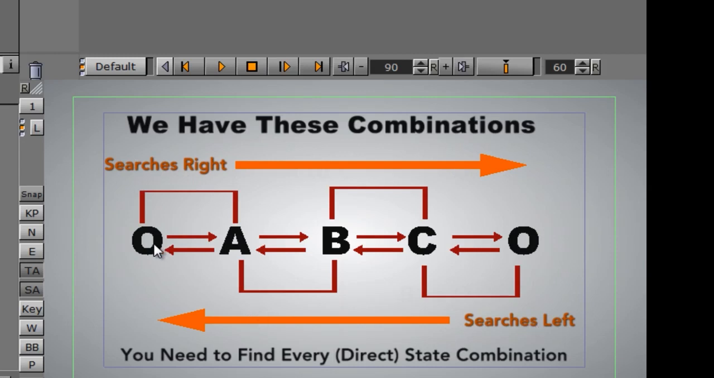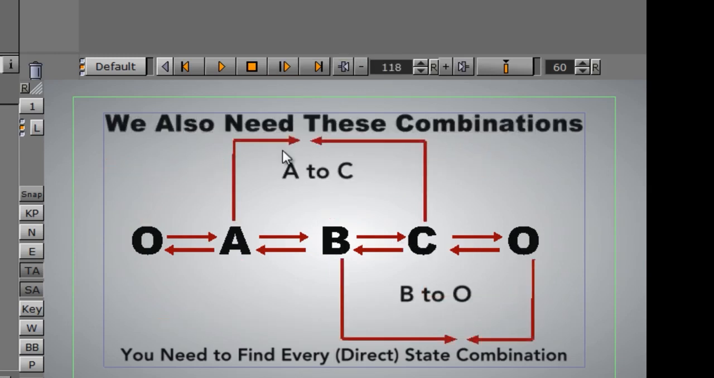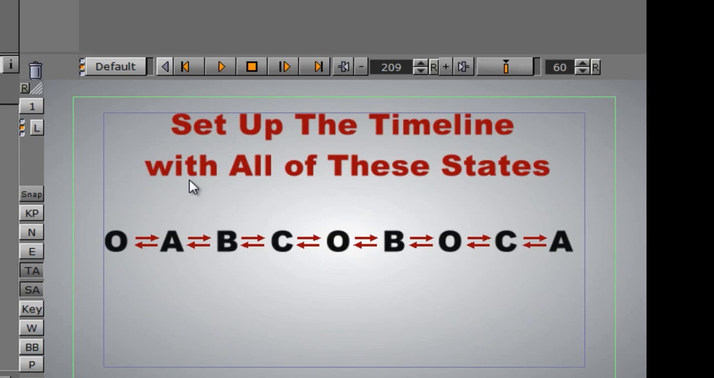So we have our combination of O to A and A to O. We have a combination of A to B and B to A. We have a combination of B to C and C to B, and a combination of C to O and O to C. So we still need a couple more combinations. We need an A to C, and we also need a B to O. So what we need to do is actually add additional states or stop points in our timeline. So what we should wind up with is a state that looks like this, and every state has a way to get to the other state. So that's what we're going to do now.